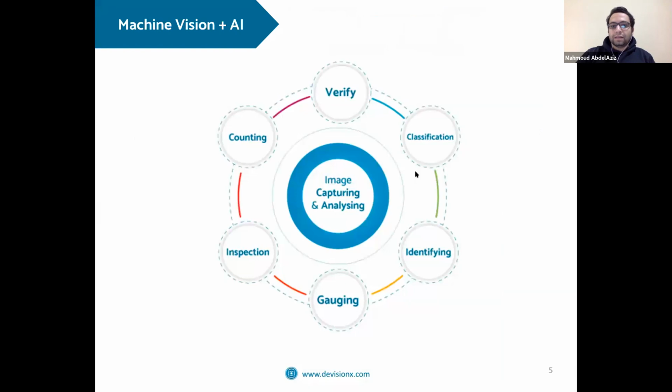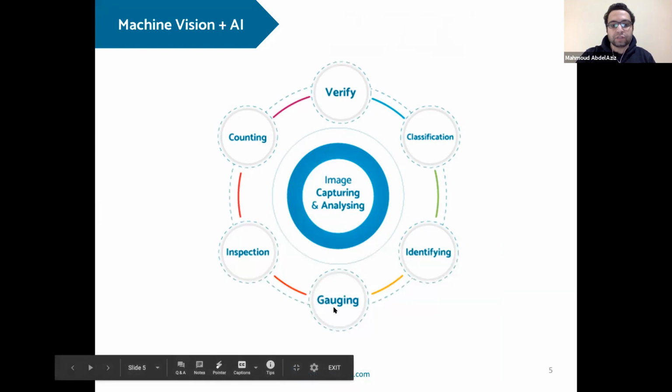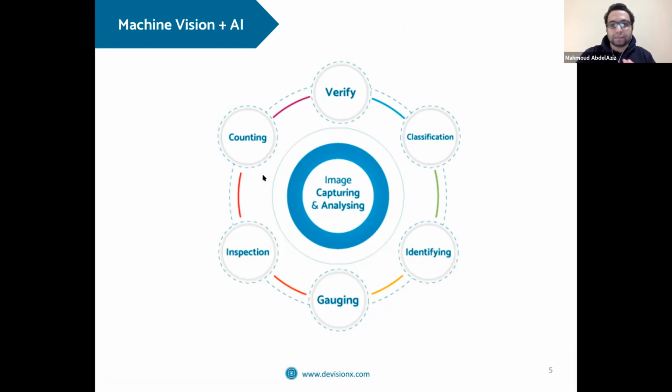These are some of the operations that we can do with this idea: verification, classification, problem identification, gauging, especially for 3D imaging, inspection, and also counting. These are some examples of what operations can be done and what problem cases can be solved.